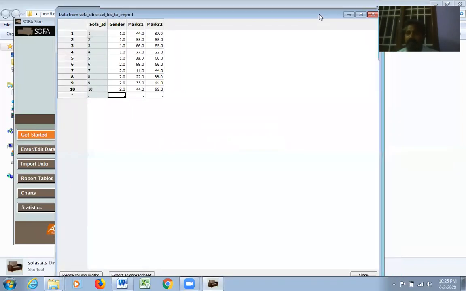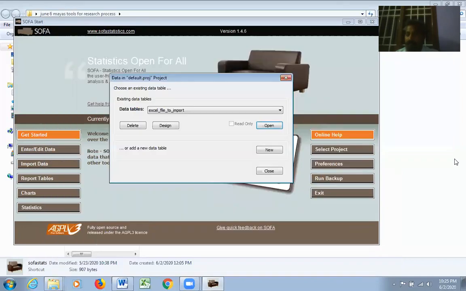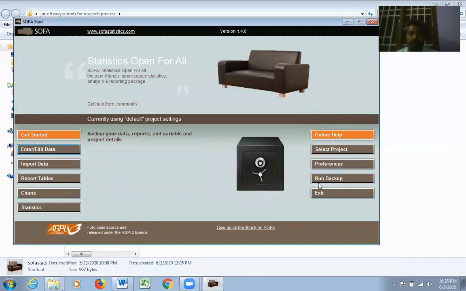Is it clear? I think I'm clear with those two things. How to create a worksheet, how to enter data, how to edit data, and how to import data. These things are clear now. Okay, let me close the window.